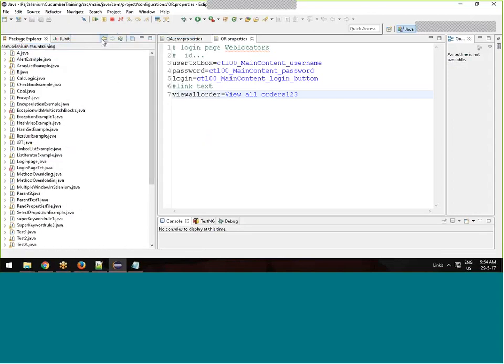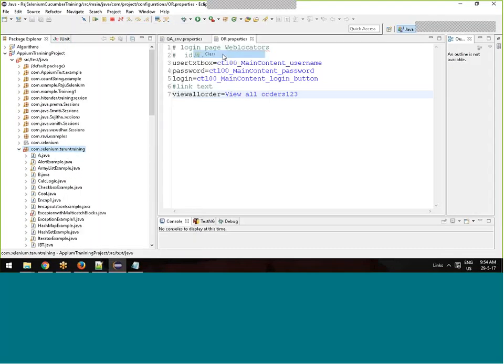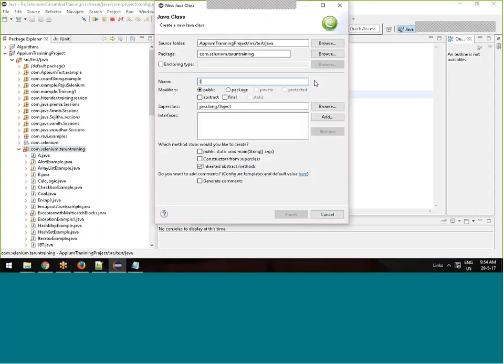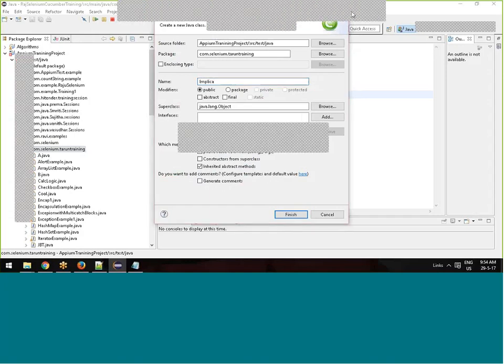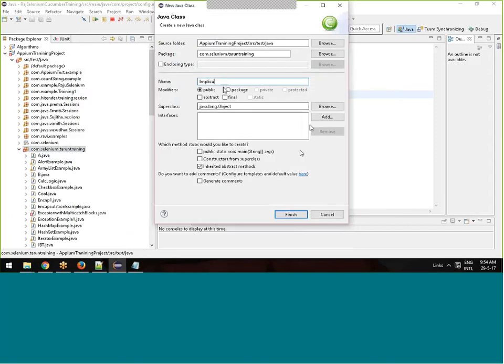One doubt here: will this wait only at that particular line, or throughout the program wherever it doesn't find the element? Yes, good question. Actually, implicit wait applies to all the elements. I will tell you that. It's for all the elements. Okay, implicit wait example.